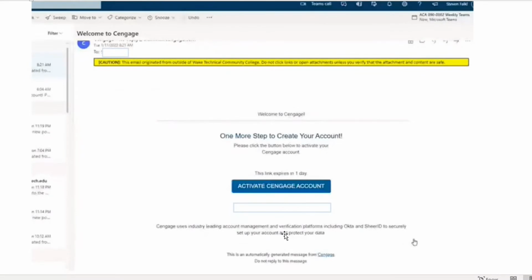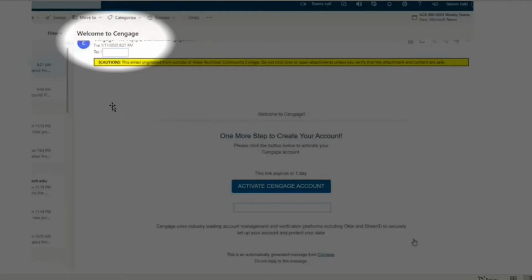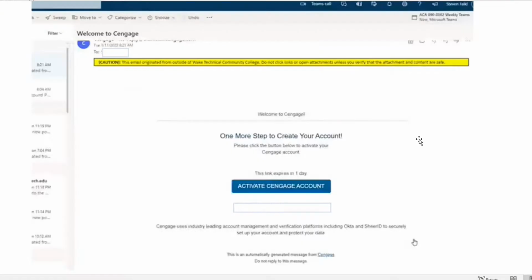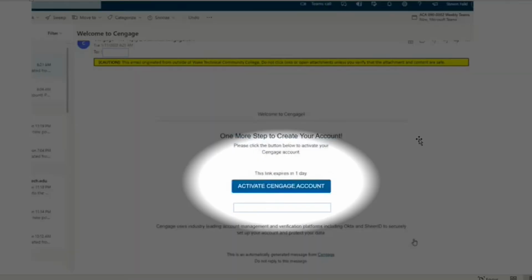I want you to go to your Wake Tech email. It might take one to two minutes for this email to arrive, but make sure that you check all three sections of your email folders. We have a focused area, which is the main emails. We have a section where they put other emails, and then you have your junk email. So make sure you check all of the locations in your email. And the email should be titled, Welcome to Cengage. You want to click Activate.